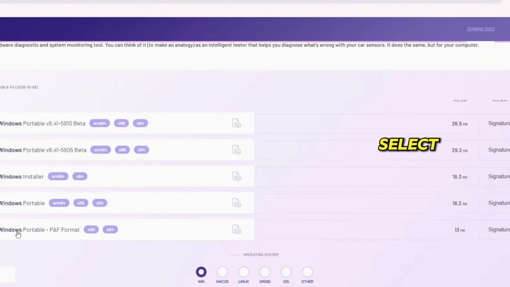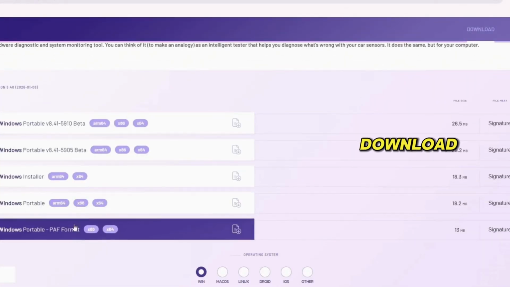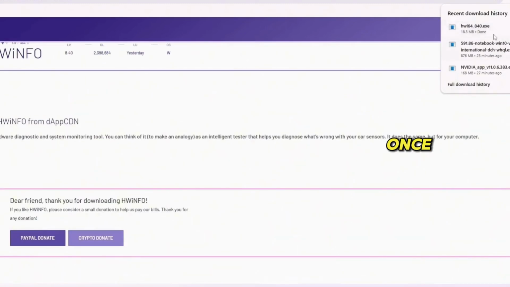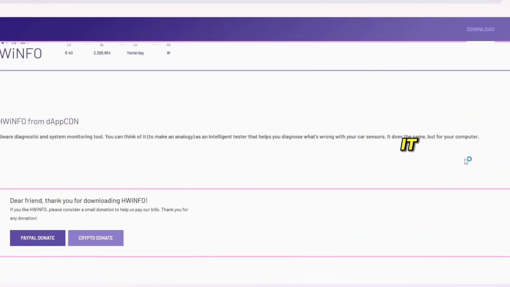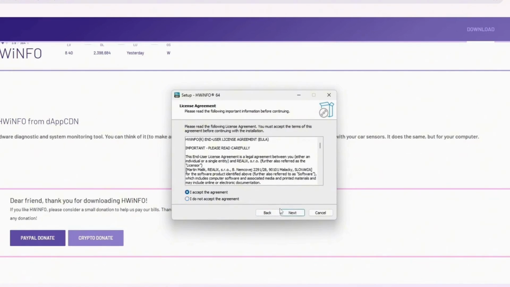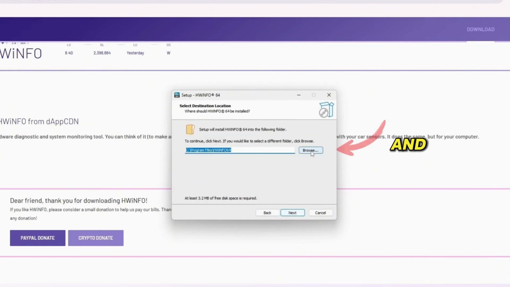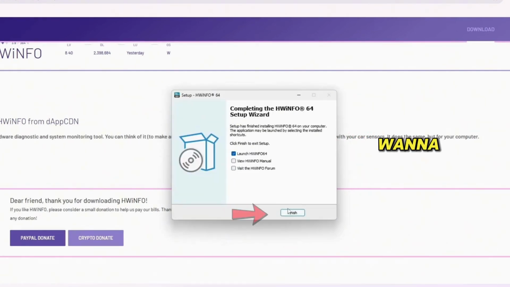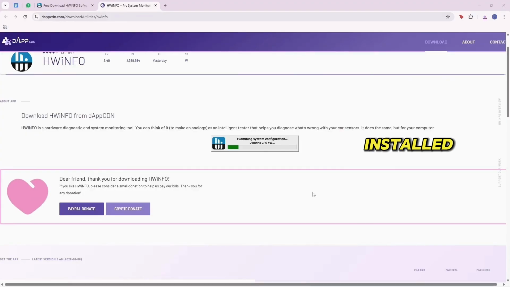Now from this list, select Installer, click on it. With that, the download process will start. Once it has been downloaded, you will need to install it, so click on it. Click on Next, agree to the terms and conditions, select the folder where you want to install this. Once it has been installed, launch it.